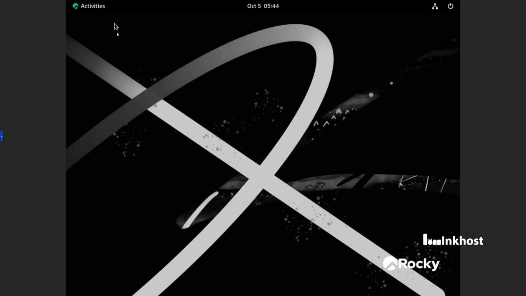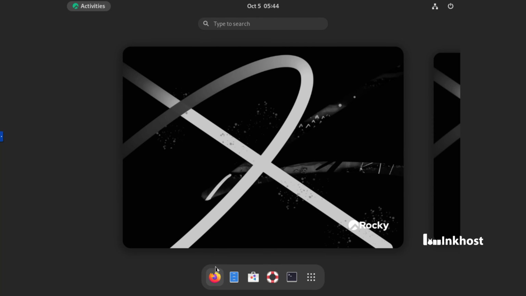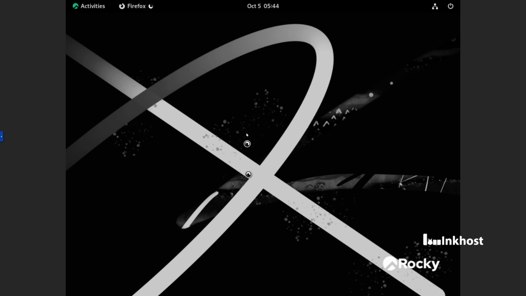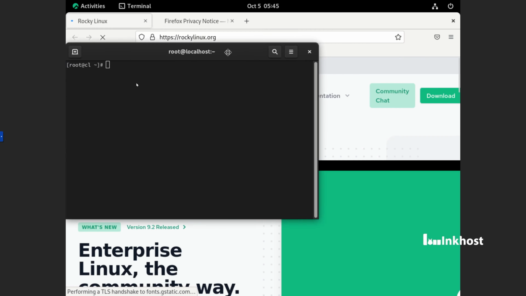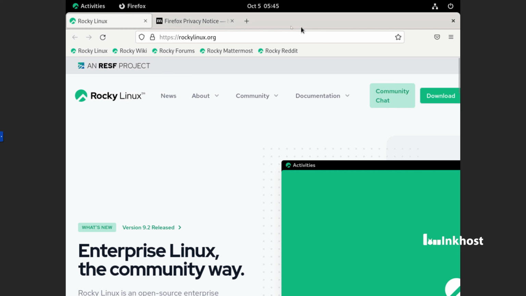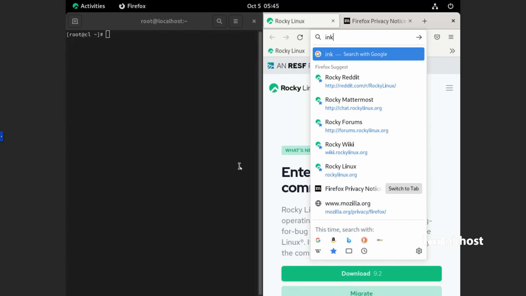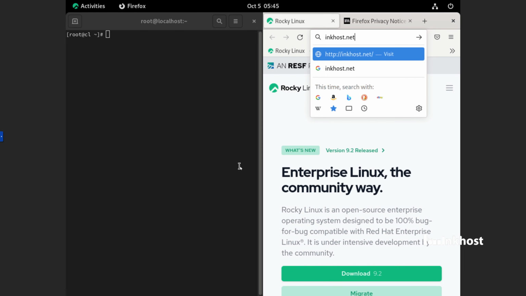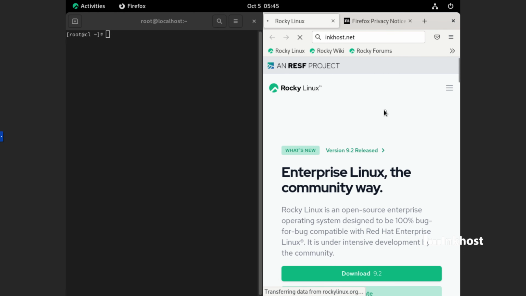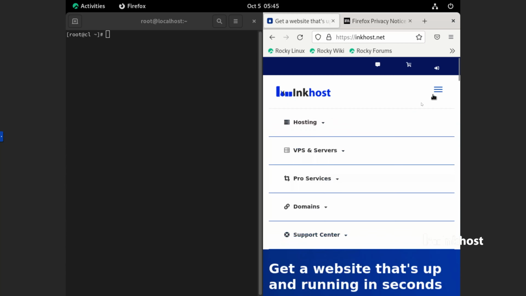So the next step, we go to the Inkhost website from the browser. Then I will show you the documentation for the whole installation. You can copy and paste the terminal codes. Open a new terminal panel and put it here, and put the browser here. That makes it easy for you. So we go to inkhost.net, enter. We go to the knowledge panel from the menu, as you see.